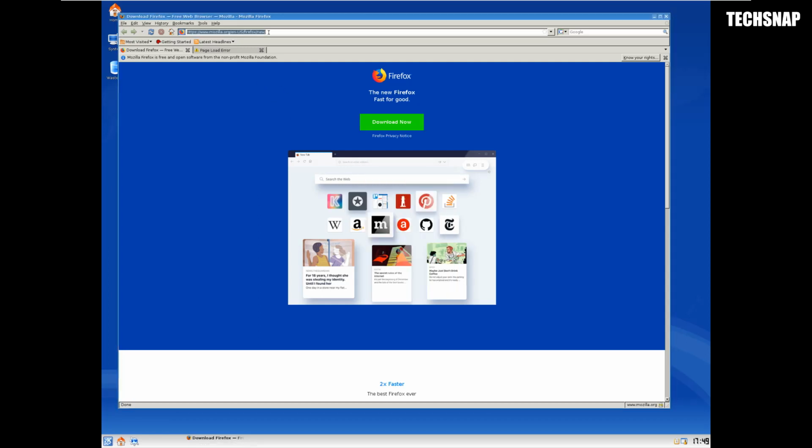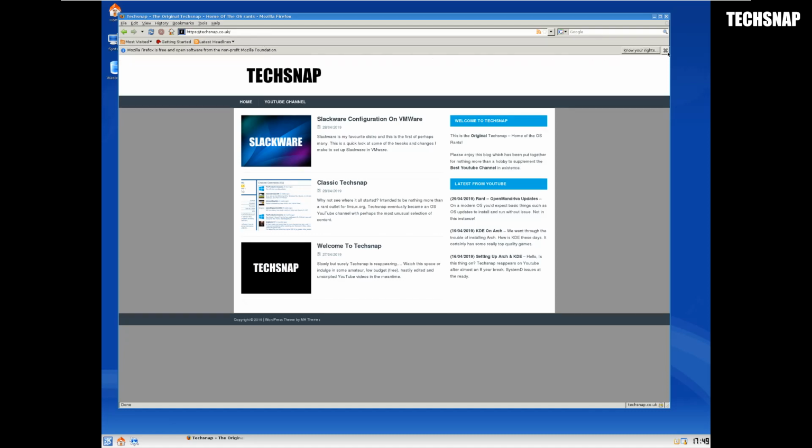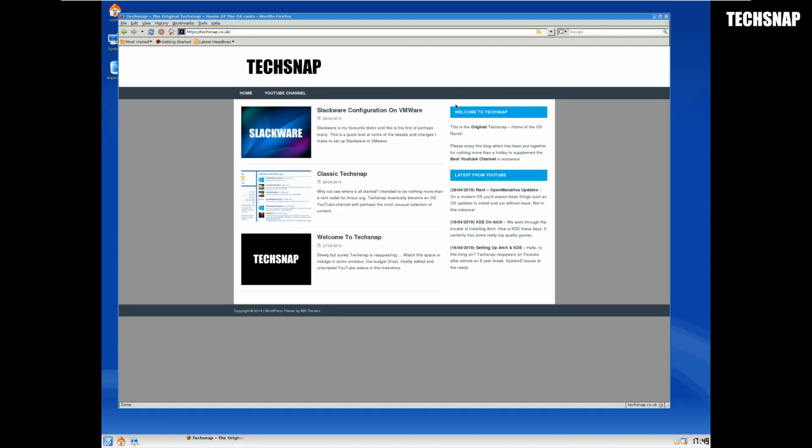Now I wonder. Oh wow, it actually renders perfectly because it's such a basic site. That's good. TechSnap.co.uk is back. I wanted some sort of website again. And it's even working with the SSL. I thought that might fail on such an old version, but I wonder if we can install the latest Firefox.